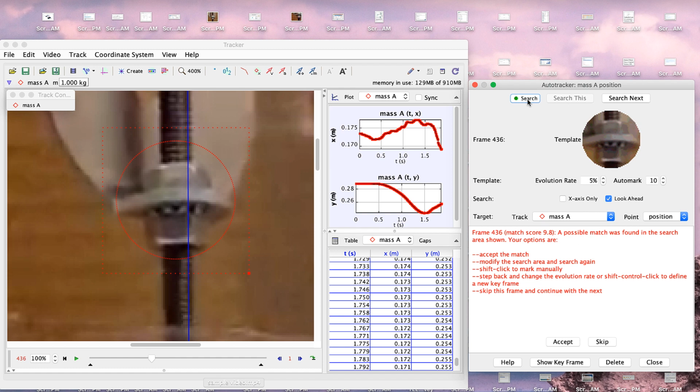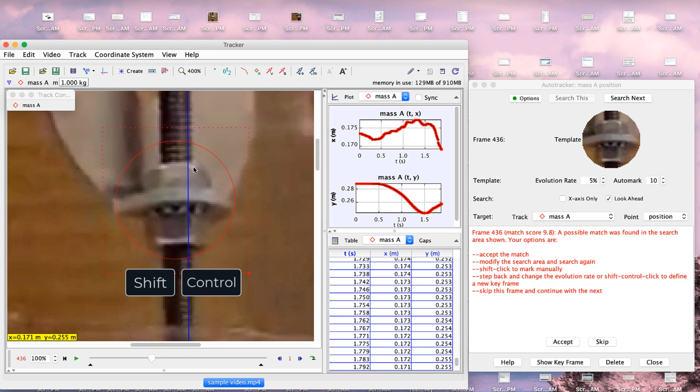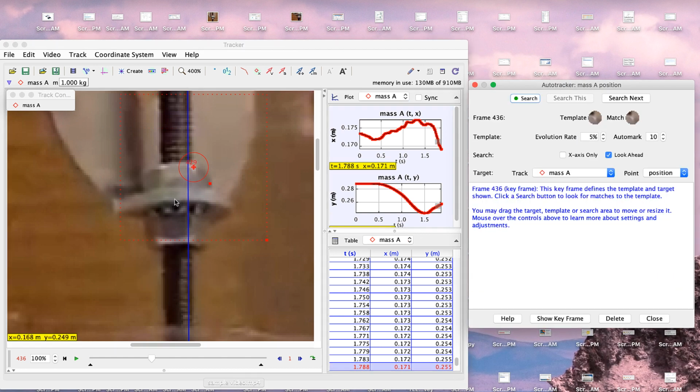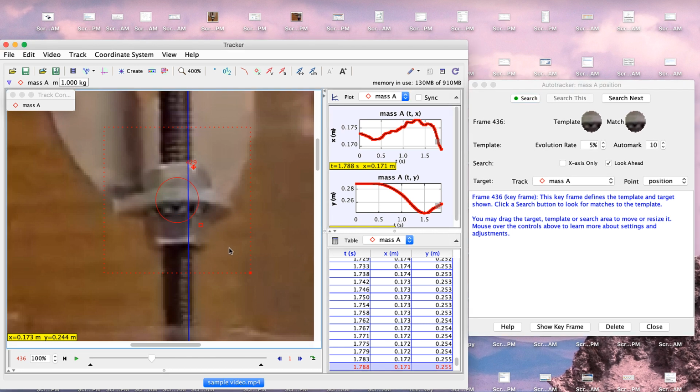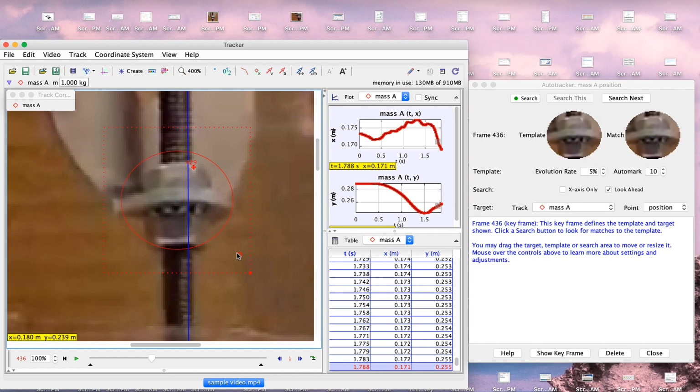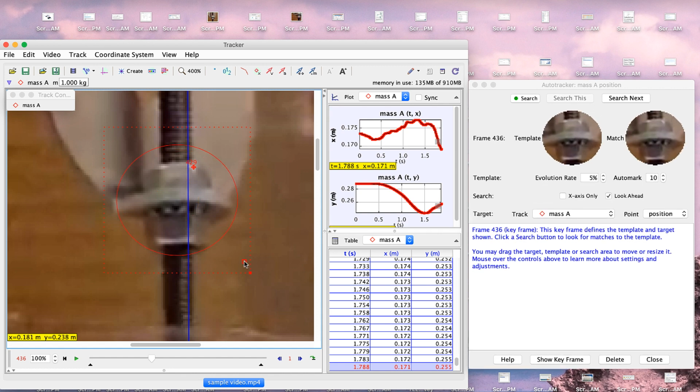Now, first of all, we want to press stop on our auto tracker, because if we don't, as soon as we set that keyframe point, it's going to keep moving and we won't have a chance to adjust our template. So I'm going to shift control and click again in the same physical location on the object. And then I'm going to move the template center with another shift control click and make that template larger to cover the nut assembly.